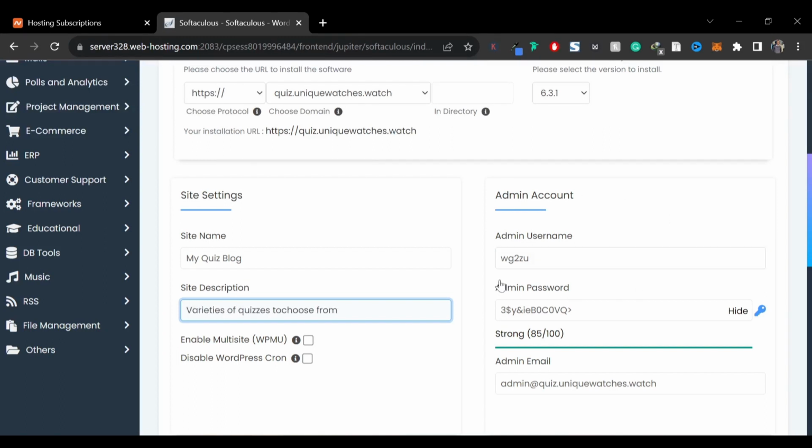So at the right hand side, we're going to be seeing this option that says admin account, and this is very important. This is what you're going to use to log into your website, to the back end of your website later on when you're building your website. So we're going to be giving it a username which we can remember. For this tutorial, I'm going to give it something simple.